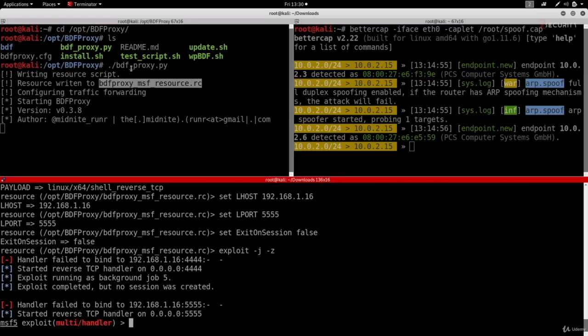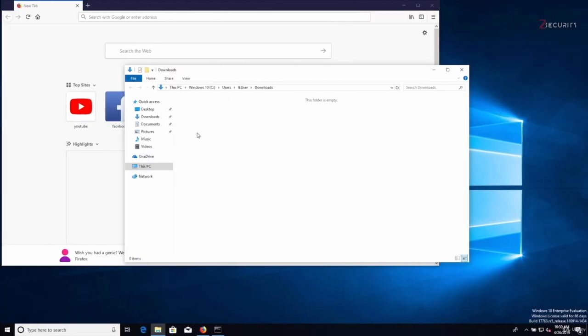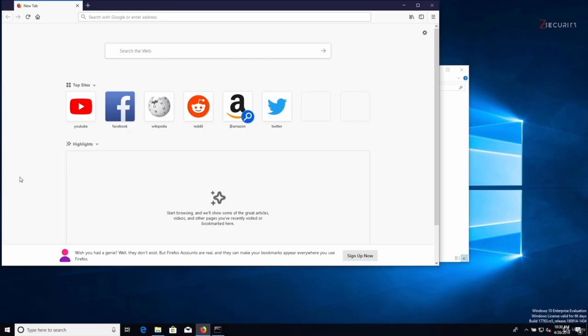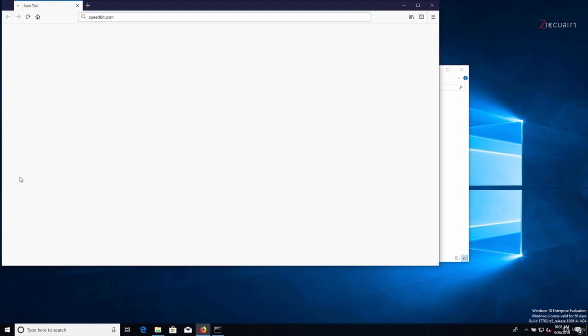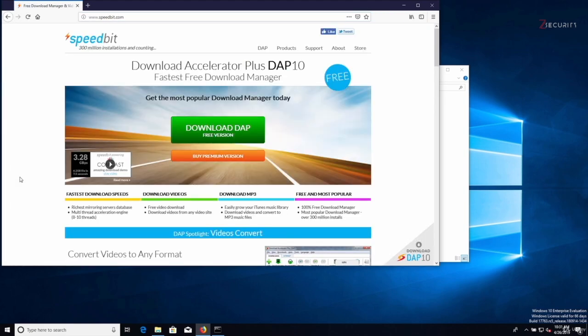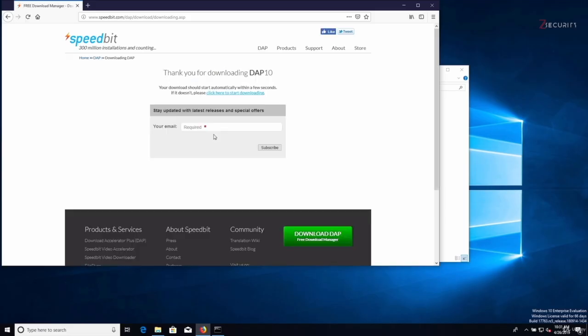So let's go to the target computer and let's keep it simple when testing. So I'm going to try to download something from an HTTP website. So we're going to go to speedbit.com and we're just going to click on download. This will actually download the DApp, which I showed you how to hijack its updates.